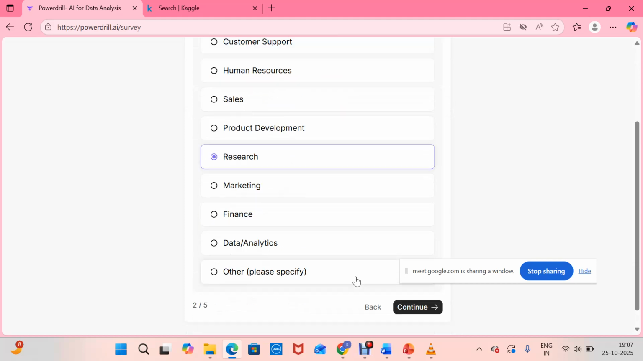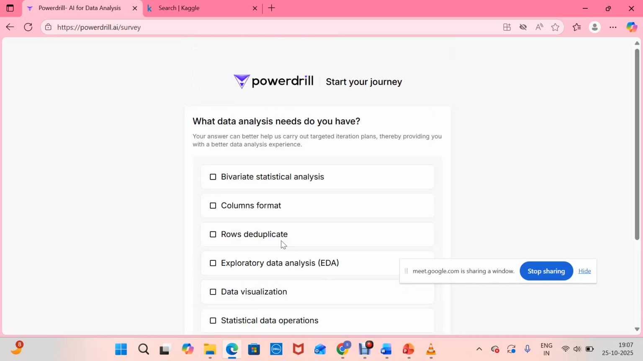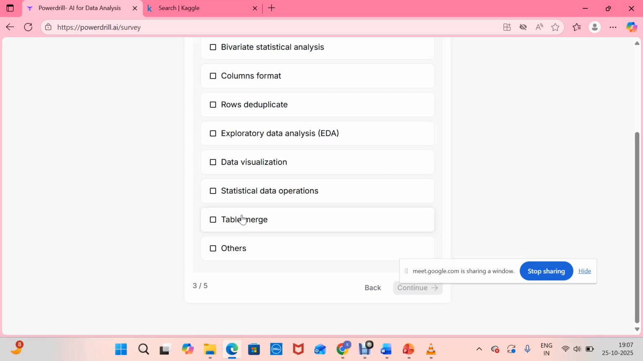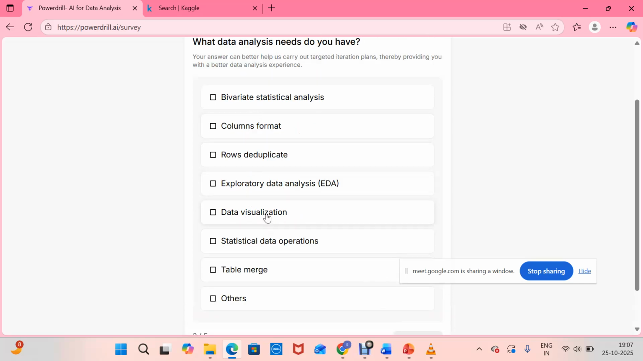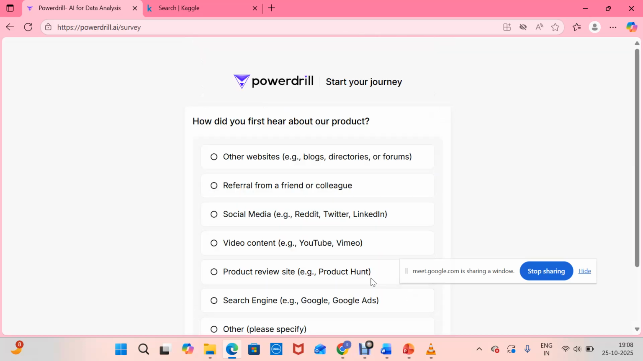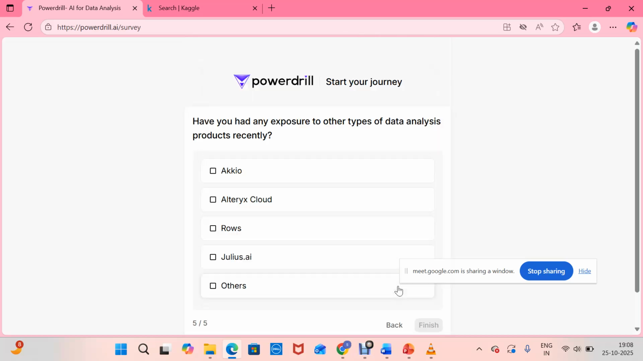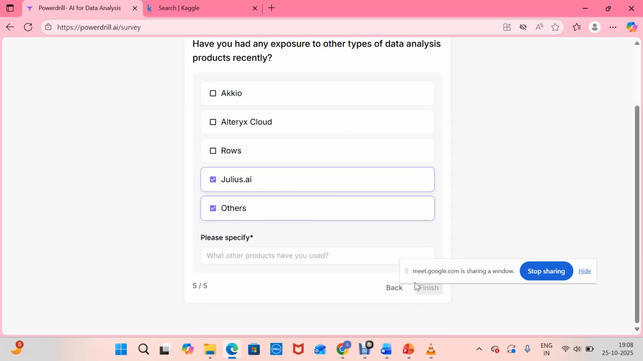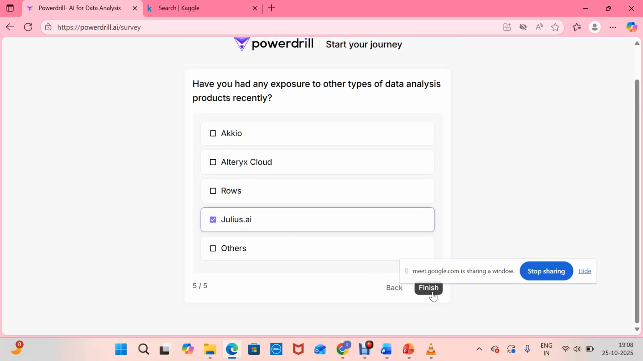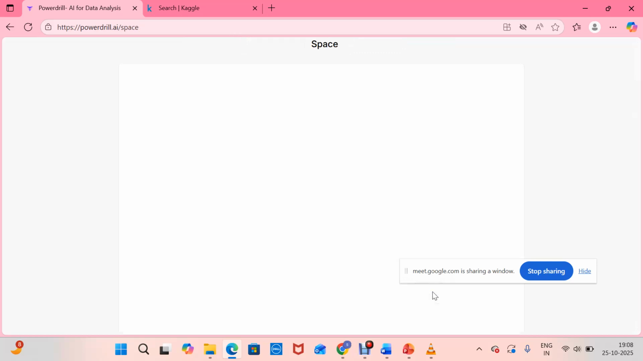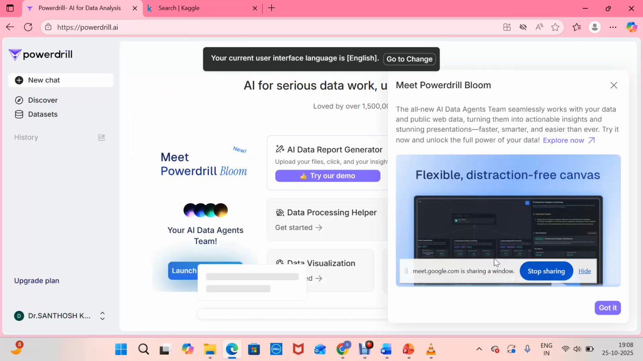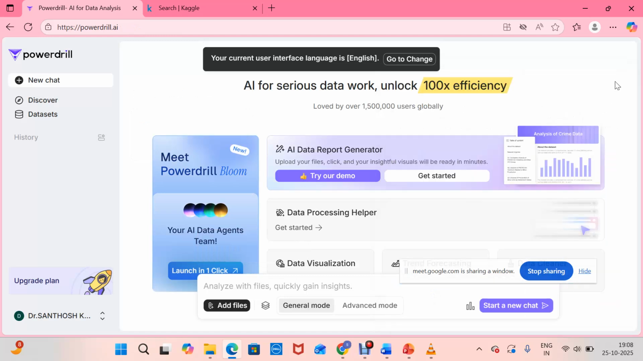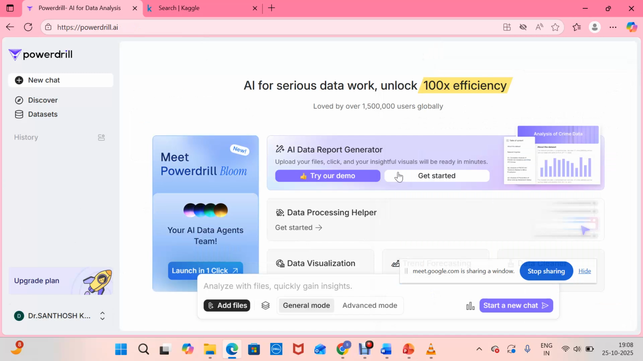If you want, you can give any option, so that it will give us some suggestions. Yes, now I got a space in PowerDrill. It is logged in.